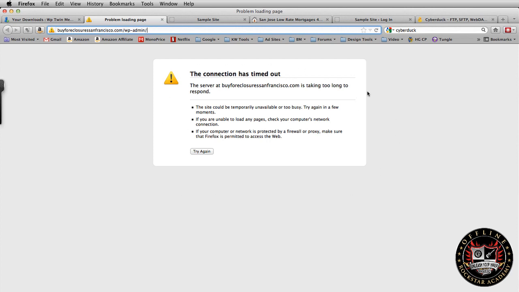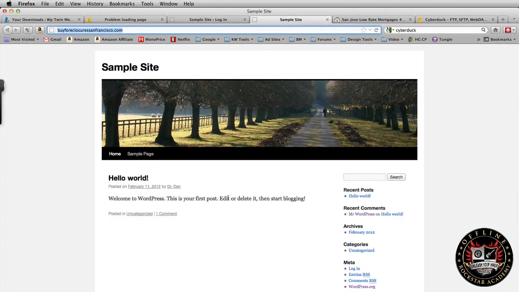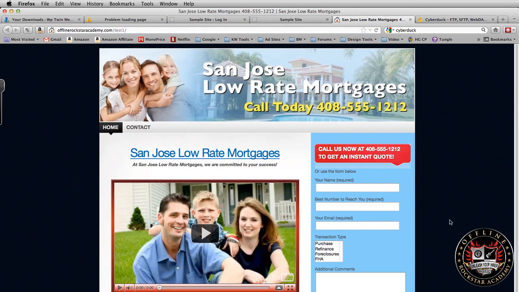If you see this page saying the connection timed out or something similar, you just have to wait a little longer for your WordPress install to take place. Once it does, going to your wp-admin will take you to a page like this, where you log in. And your new install will look like this. This is what it looks like once you install it, and this is what we want it to look like.